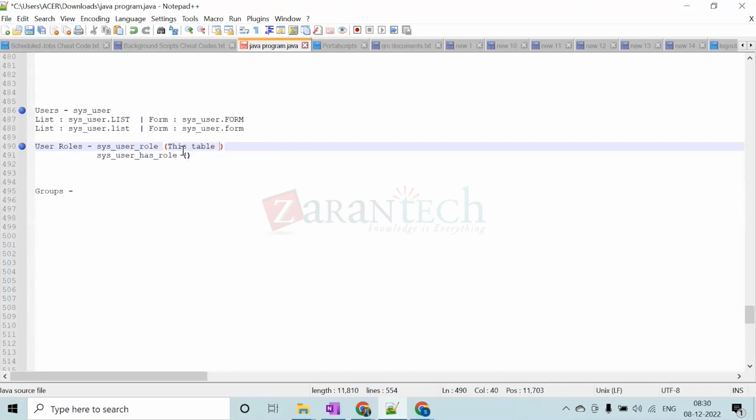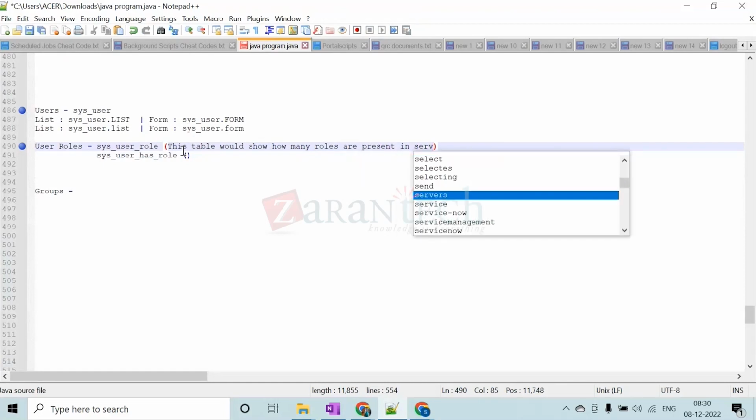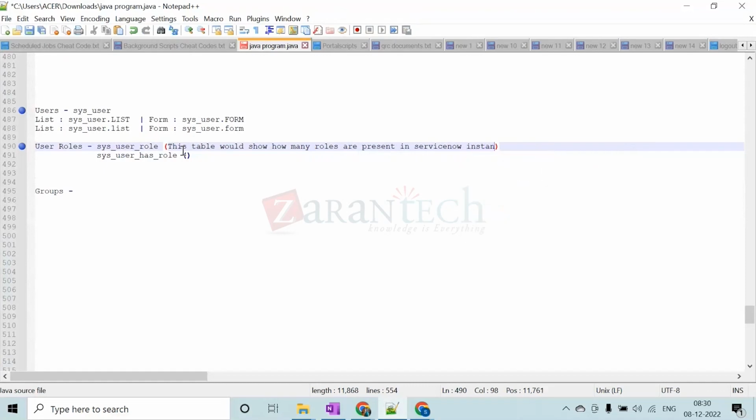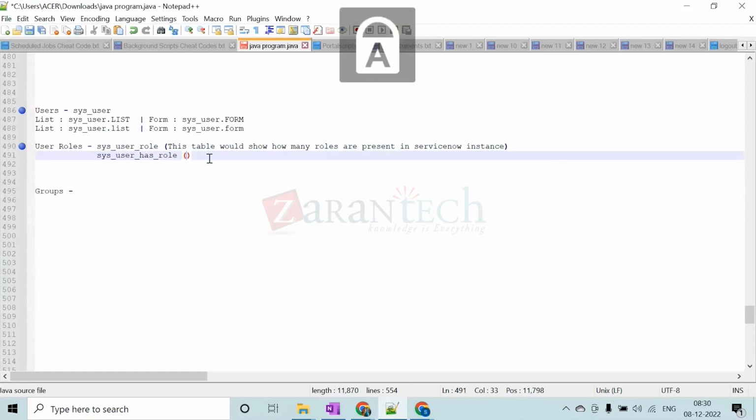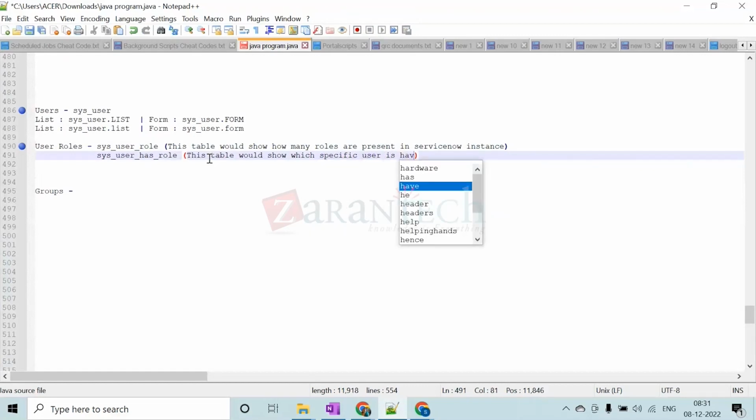This table would show how many roles are present in the ServiceNow instance. Done. And sys user has role means this table would show which specific user has which roles.